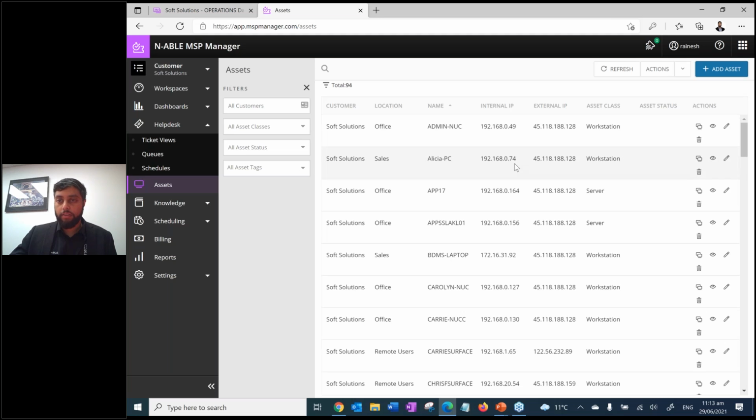Once the machines are across onto the MSP Manager, we can take some actions on them as well. If you're using the MSP Manager, you can leverage the Take Control feature, that enables the remote desktop tool that they use to remote into machines. You can leverage that and take control of a machine straight from the MSP Manager. You can also view the asset.